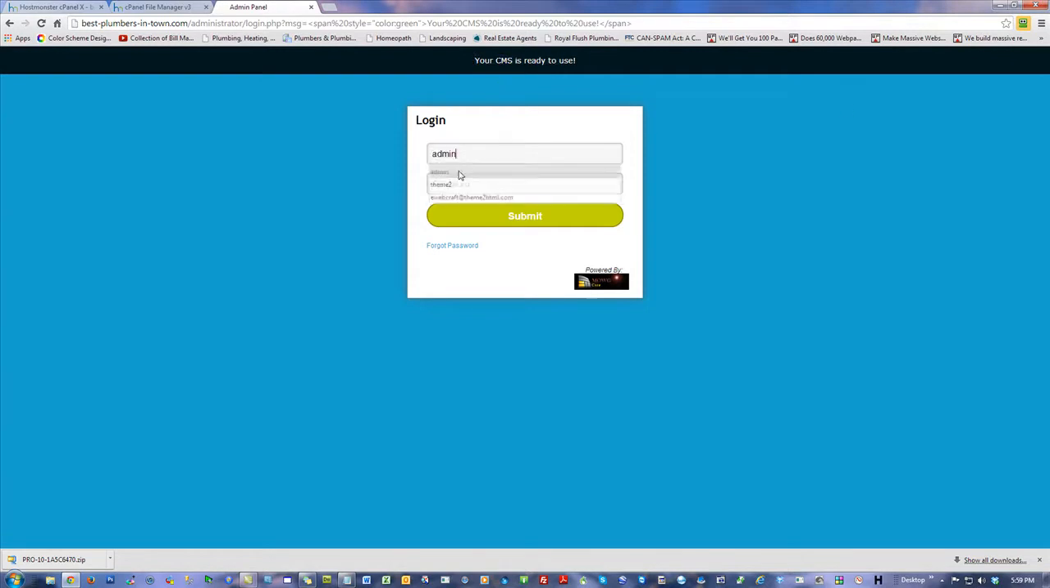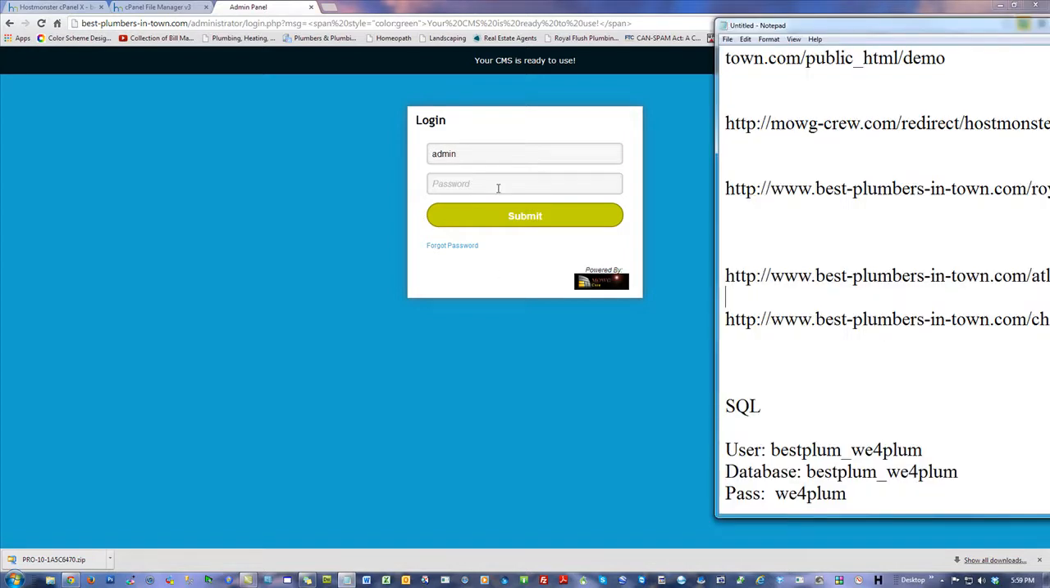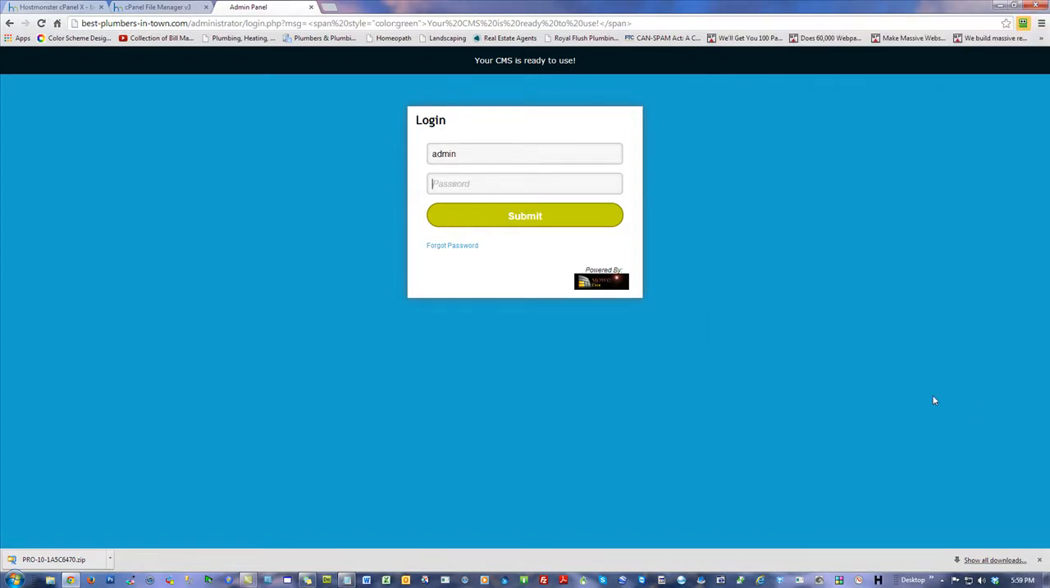I can log into the back end. Login as always, admin. And the password, again, is whatever password you had for logging in. WMS Dave I created temporarily. If you forgot your password, hit forgot password, okay?